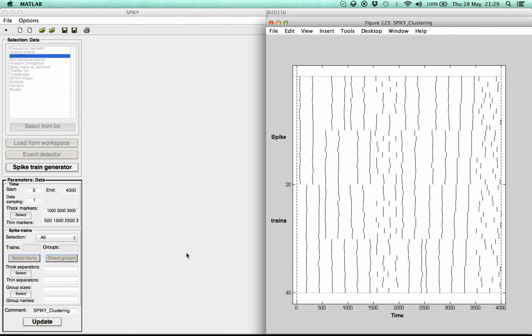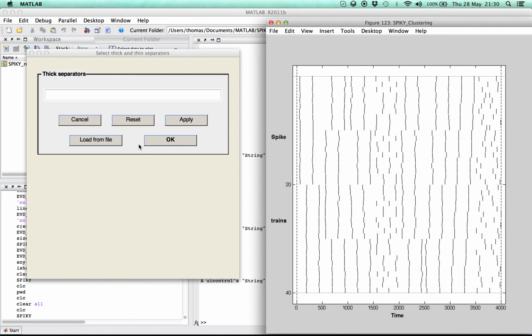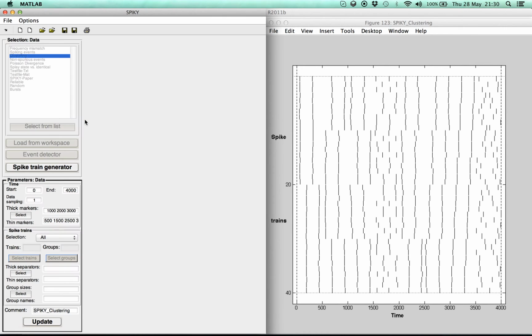Spike train separators are horizontal lines in the spike raster plot, which could, for example, be used to separate the spike trains according to the spatial region of the corresponding neurons. For example, a thick separator for neurons from the left versus neurons from the right hemisphere, and thin separator from different regions within the two hemispheres. Their selection proceeds completely analogously to the selection of time markers, so we skip this here.